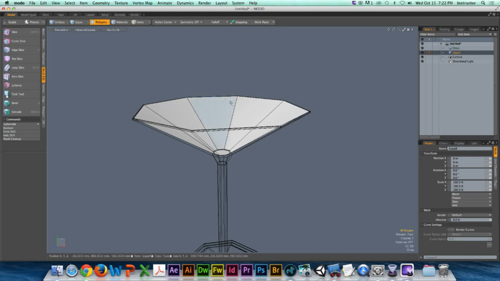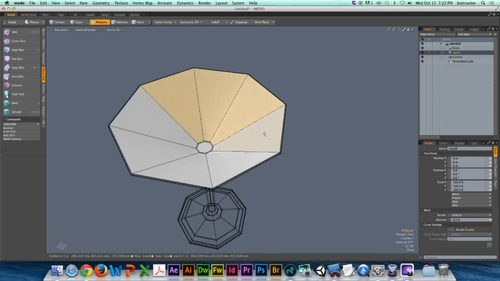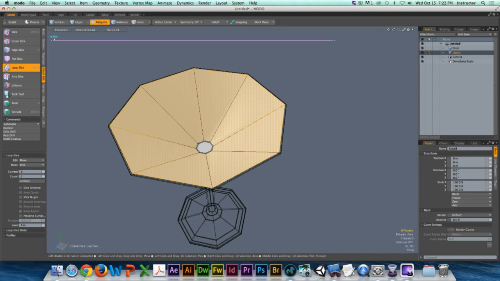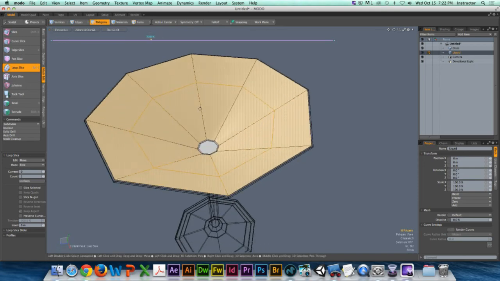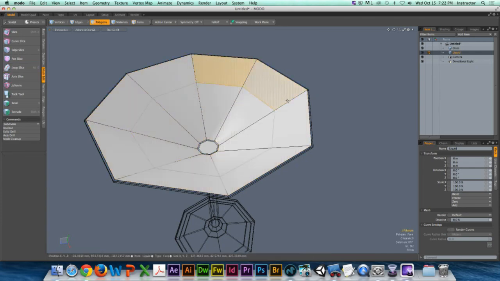Let's just slice it. I'm going to use loop slice here. Count of 1, and then I'm just going to pick where I want my liquid to go. This new edge represents the top of the liquid. That's cool. And then I'm just simply going to delete that top row. There we go.